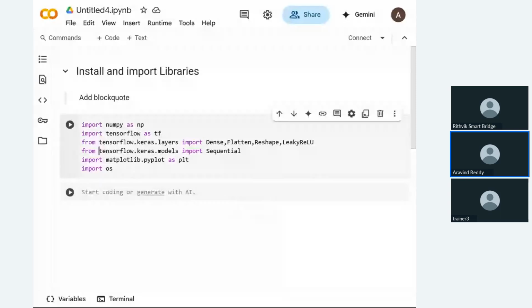In TensorFlow, we're going to use models as a sequential model, which calculates layer by layer. That is the reason we use this model. Coming to plotting, we are going to use matplotlib as plt, and we are also using the operating system module. These are the libraries we're going to use.